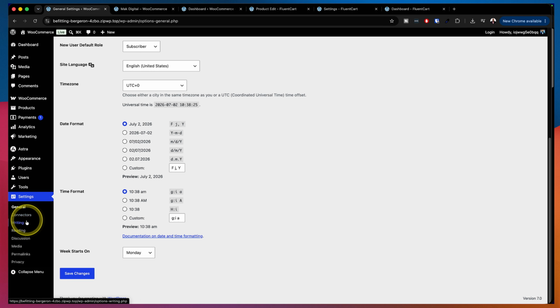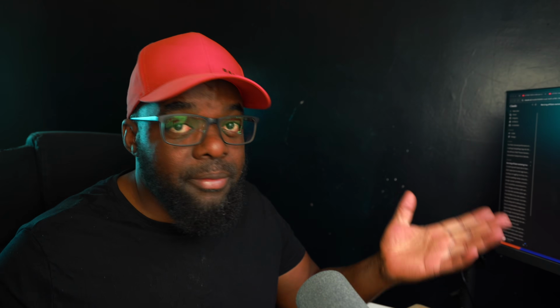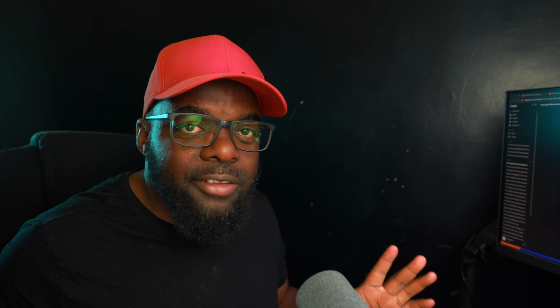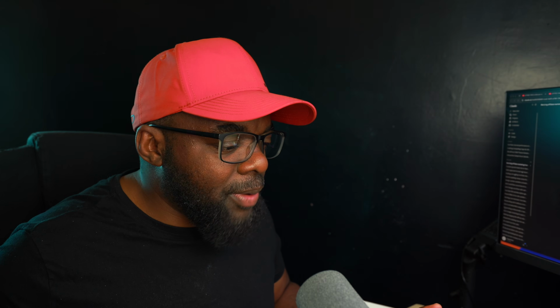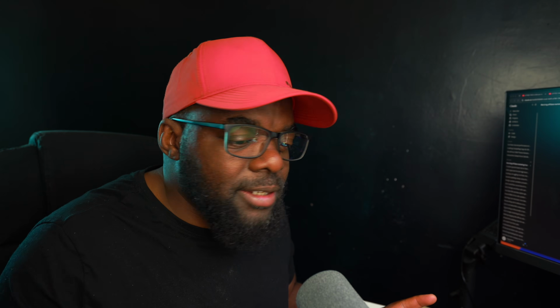So we have connectors here. We have writing, reading, discussion, media. And this is under settings, by the way, permalinks. So we can't change the fields. That to me is a problem. You can't change the fields. This is where you'd need to buy a third-party plugin and add it to make it work.